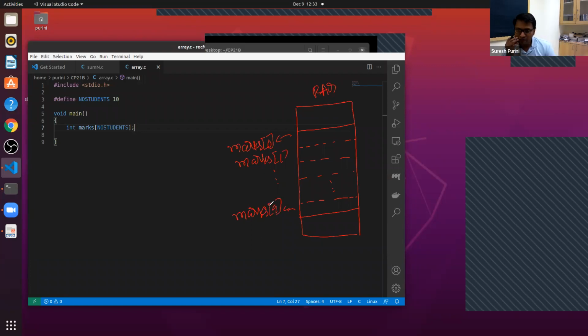So we have an array of 10 elements, and those elements are allocated memory in the RAM. What is the size of this array? What is the total memory occupied by this array? 40 bytes, because each element is an integer. Integers are allocated 4 bytes. So overall memory occupied is 40 bytes.